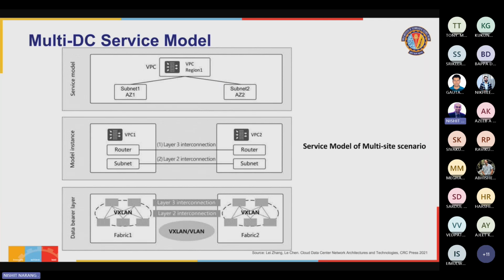So if I look at my multi-site data center service model, what am I trying to show in this picture? I'm just trying to show you what you would be learning in a course like cloud computing and what I am teaching you in a course like network fundamentals for cloud. I am always operating at this layer, the data bearer layer, the actual network layer where the data actually gets carried. A course like cloud computing is actually showing you AWS consoles and showing you how you set up a multi-site data center using an AWS console.